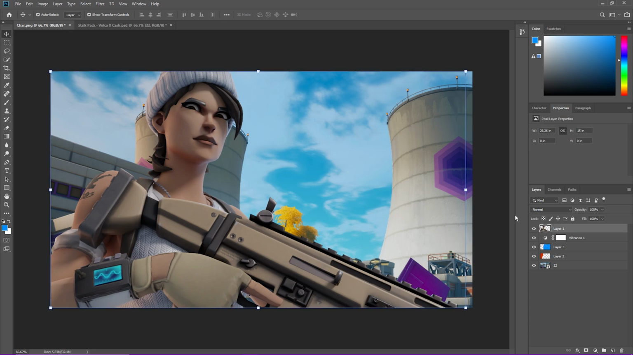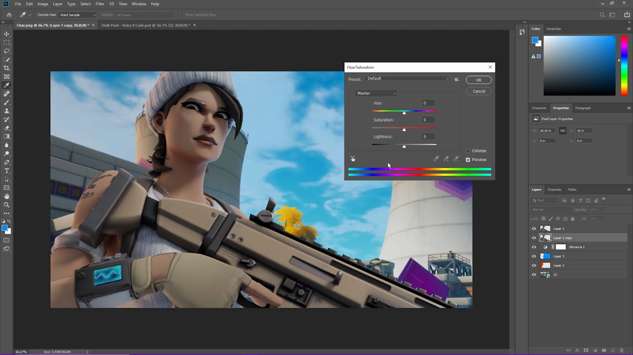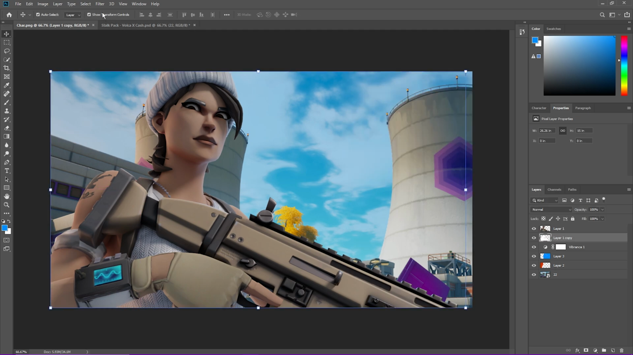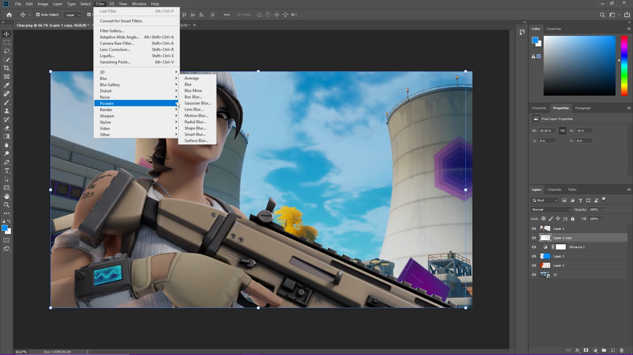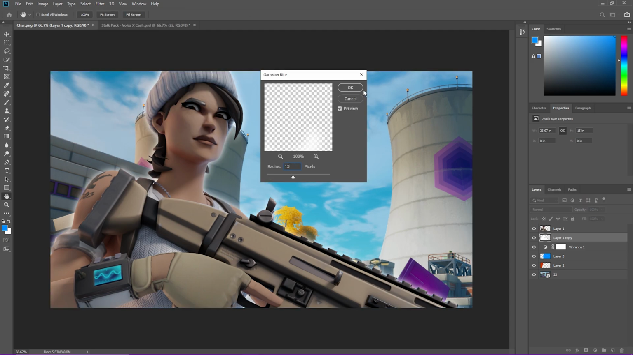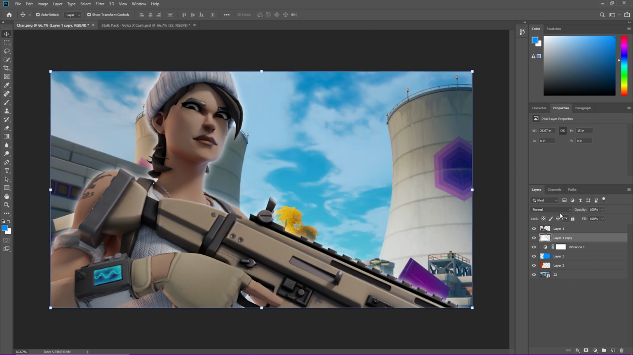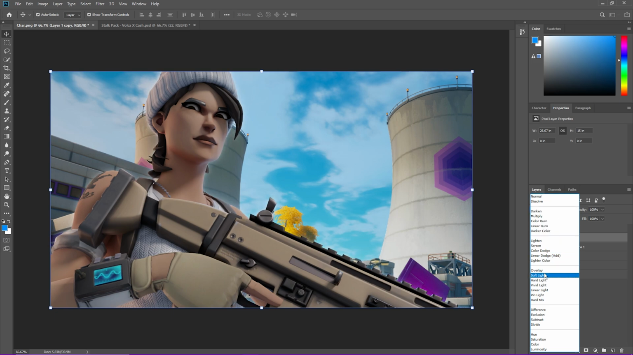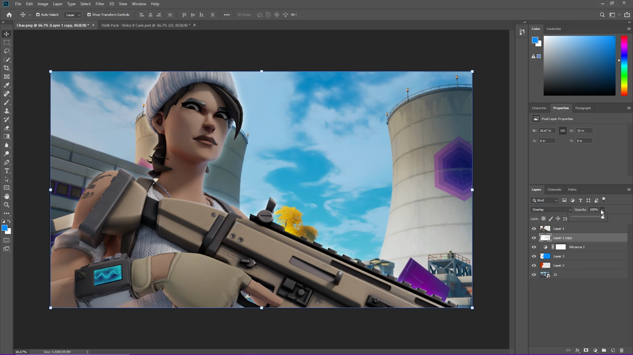Then I'm gonna drag and drop the render, click Ctrl J to copy it, and then drag it under the main one, click Ctrl U, and then drag the lightness all the way up so it'll make it a white layer under. Going back to it, click filter, blur, Gaussian blur, type in 15. After we're done with this, go down here, click on overlay, and then set the opacity to 75 just to give it a little glow behind it.